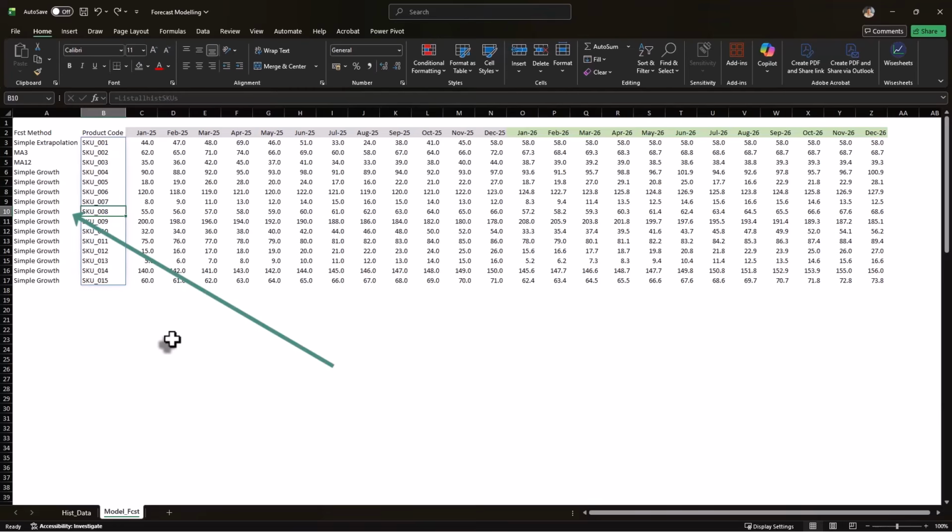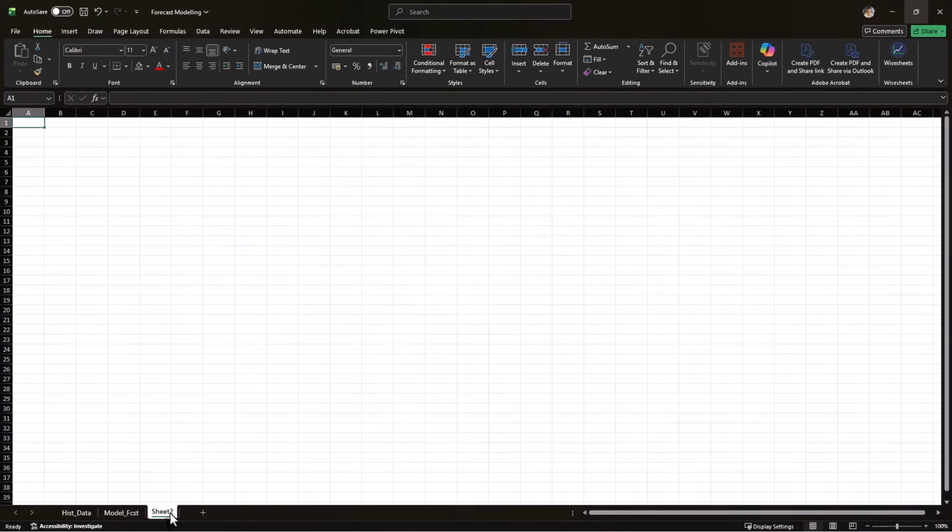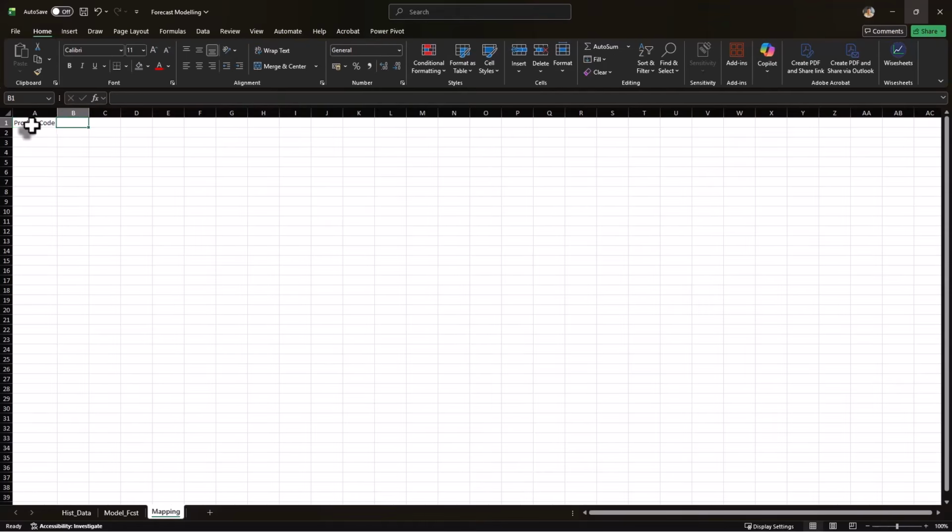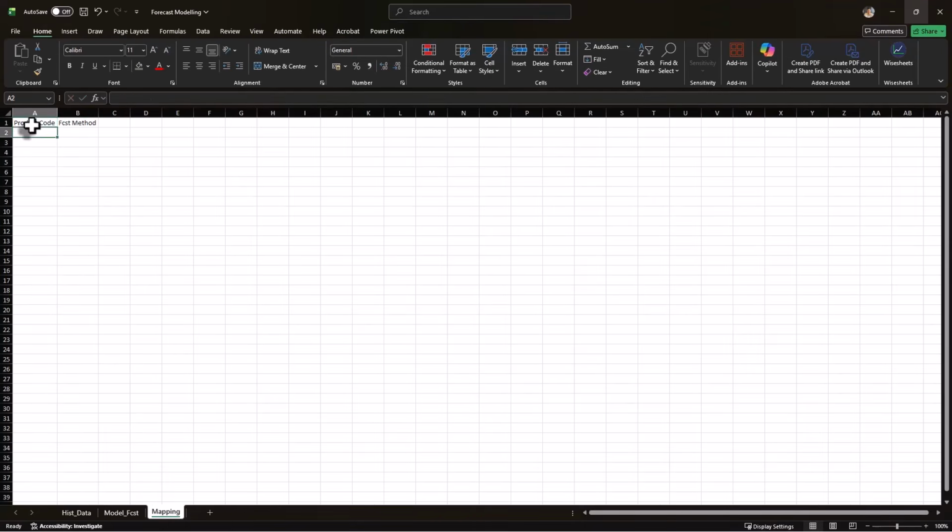If a demand planner wants to change the forecasting technique for any SQ, they will do it in the mapping sheet directly itself. Let me show you how the setup works. So let's go ahead and set up a new sheet over here. I'm going to call it mapping. And here I will have the first column, which we will call product code. And the second column will be the forecast method that we want to be applied to that particular product code.